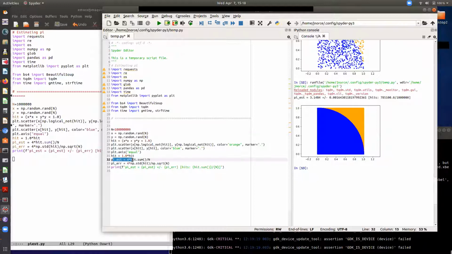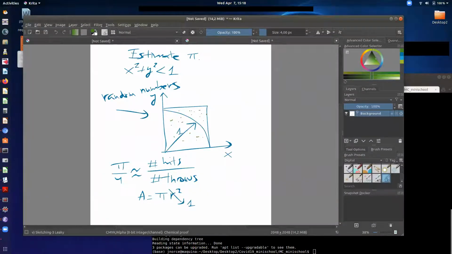And here we go, the pi estimation is equal to 4 times the number of hits divided by the number of throws. As I was explaining here, for a quarter of a circumference, pi divided by 4 is approximately equal to the number of hits divided by the number of throws. So the estimation of pi will be approximately 4 times the number of hits divided by the number of throws. Right, so this is basically the formula. We have done an estimation of pi with this condition here, and the code is very simple.